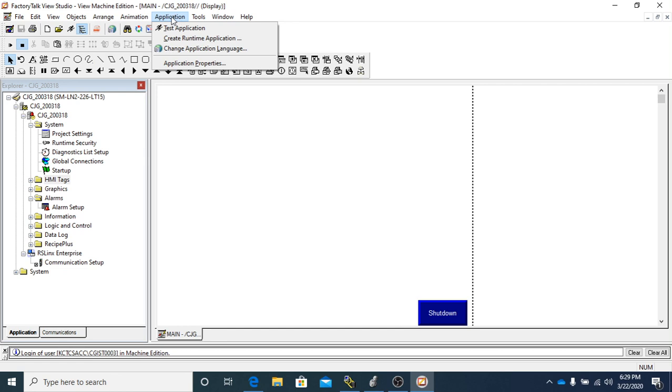The next thing is going to be application. In here, if you're making a change to your application, you can do a test application. Because it is a process to have to download to your HMI, instead of going through a bunch of extra steps and then finding out it wasn't the right thing you changed, this test application comes in handy. So we'll be going over that in more detail.